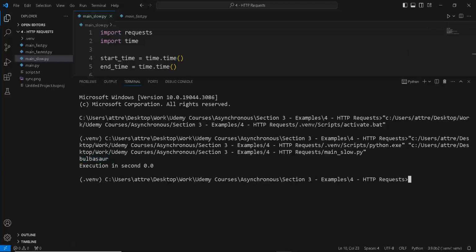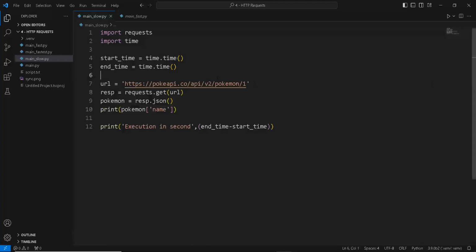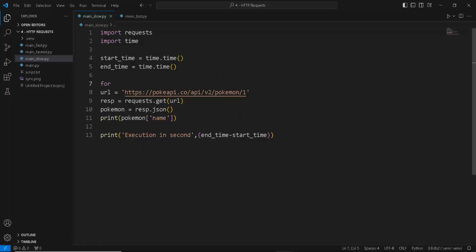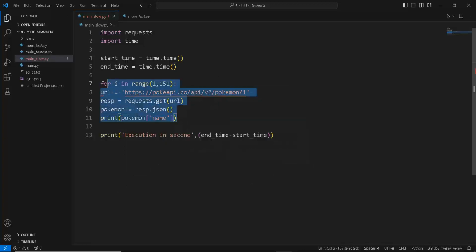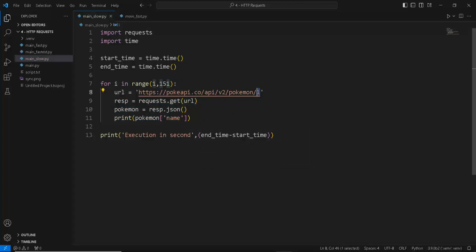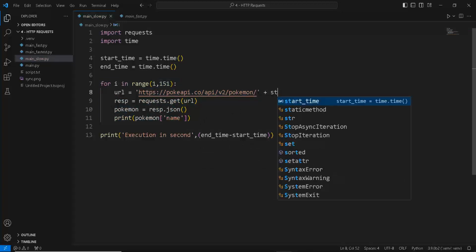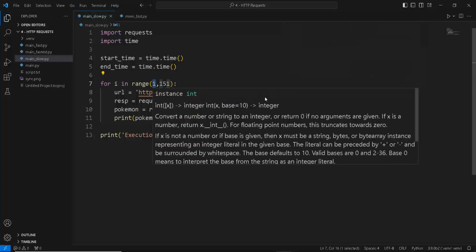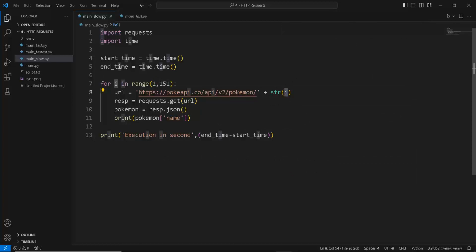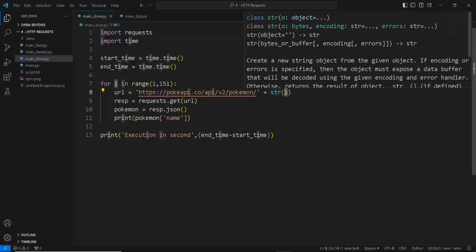Now what we want to do is receive the names of the first 150 original Pokemon. So for that, we are going to use a for loop. We are just going to write for i in range, and inside that we are going to go from 1 to 151 for our original Pokemons, and then all this needs to be properly spaced out. And then instead of this 1, we are going to write plus, and we are going to convert it to a string, and we're going to write i. So every time this loops, we are going to get the name of our first Pokemon, and then the name of the second Pokemon and third Pokemon, and so on.